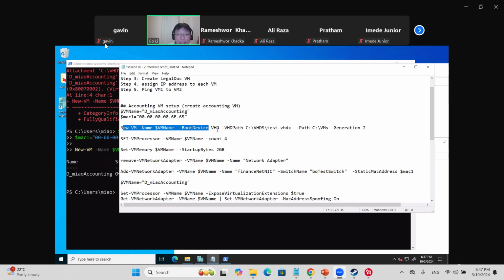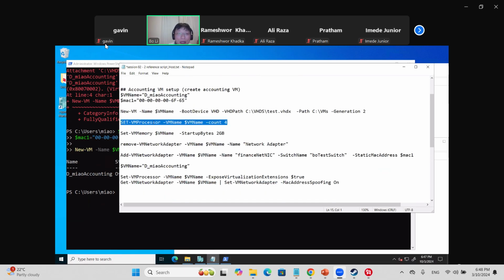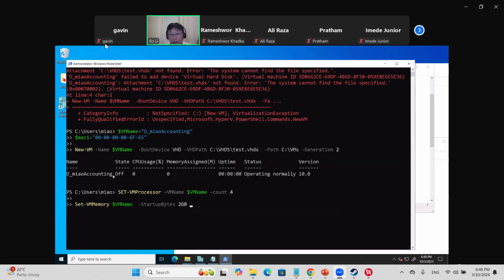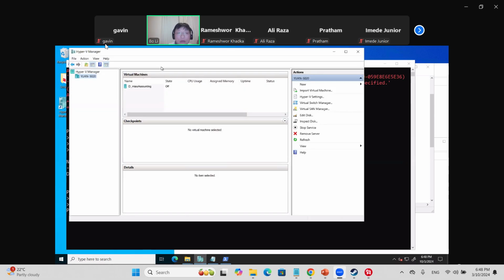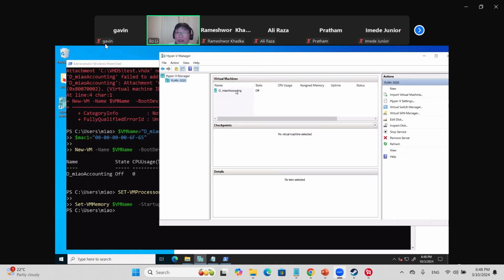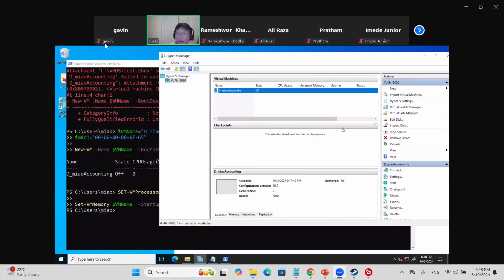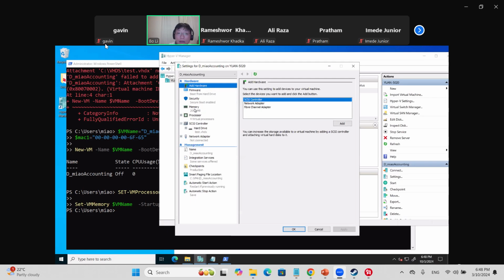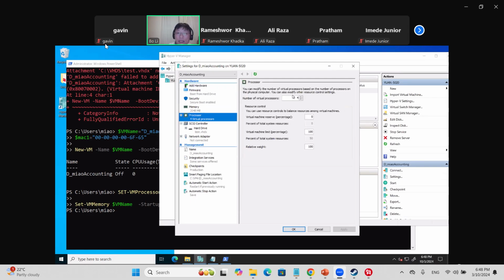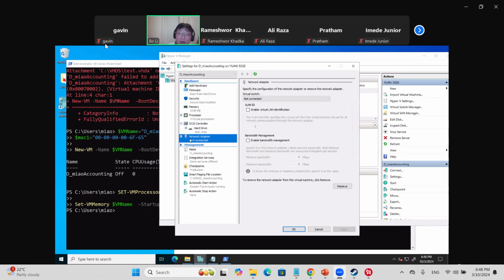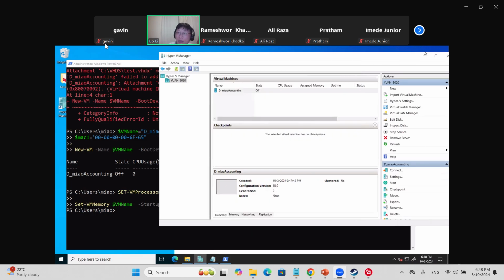We set up the new virtual machine and then we set up the number of CPUs and the size of the memory. We just copy and paste. After that, if you go back to Hyper-V, we have a new virtual machine here called Mail Accounting. If you go to its settings, you can see we have 2 GB of memory and 4 vCPUs allocated. And also you can see we have a default network adapter. Even if we do not set up a network adapter, Hyper-V will add one by default automatically.